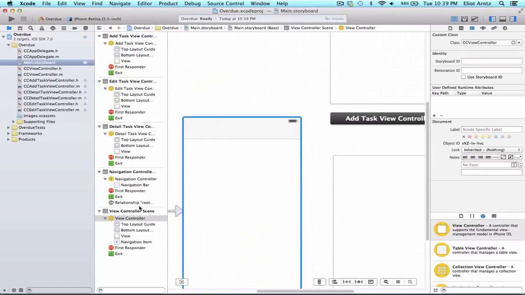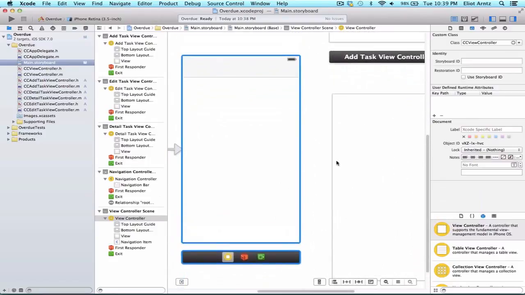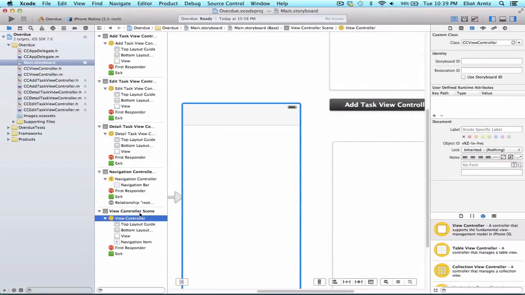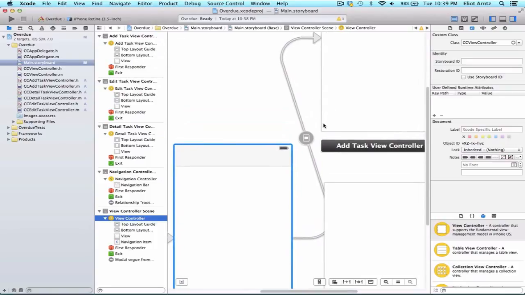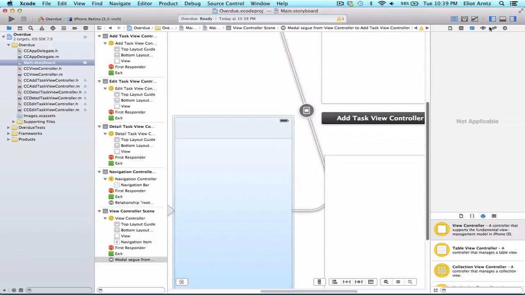And I'm going to go ahead and create segues to my Add Task View Controller and my Detail Task View Controller. So with my view controller selected in my scene outline, I'm going to hold down the Control key and I'm going to drag first to the Add Task View Controller, which is at the top here. And I'm going to go ahead and make this a modal transition or a modal segue. And I'm going to go ahead and give this segue an identifier. So we're going to call this toAddTaskViewControllerSegue.